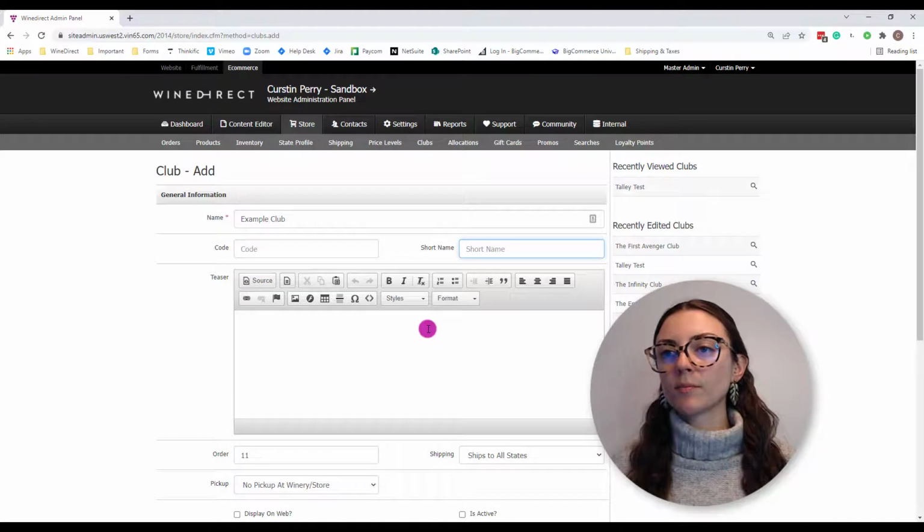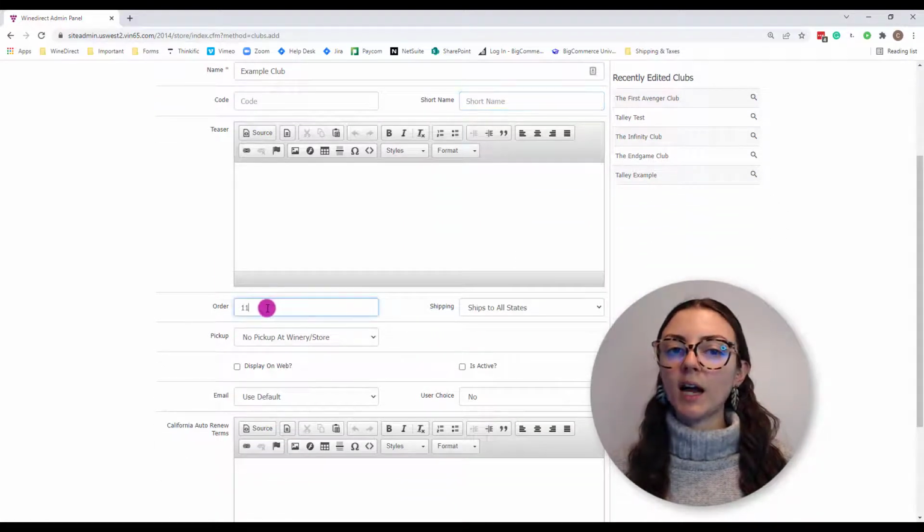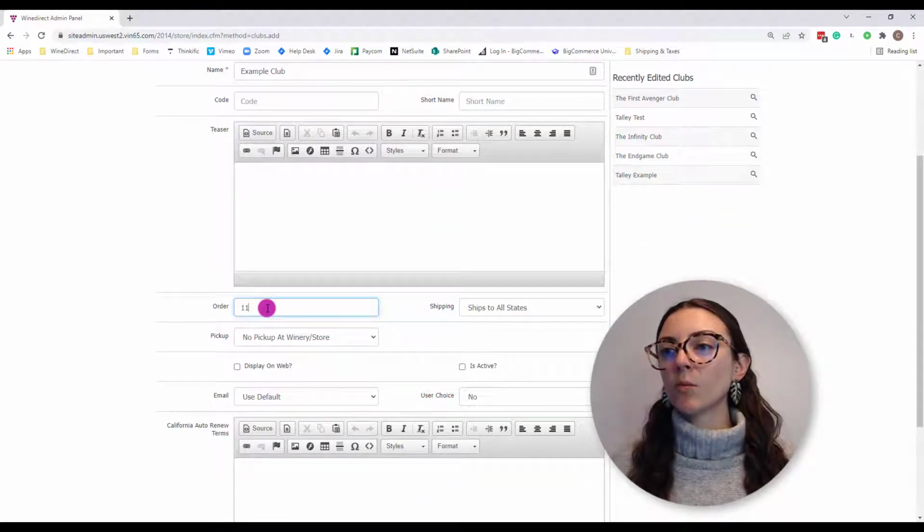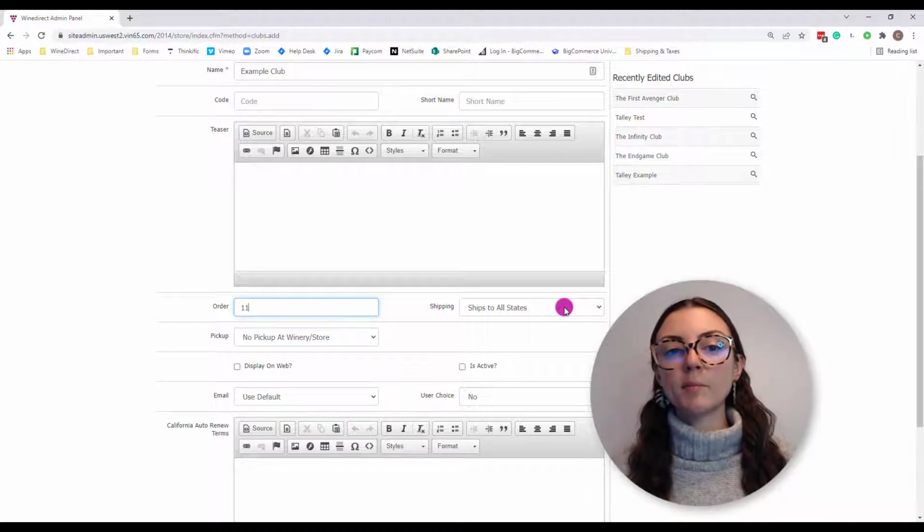Next is the order. Remember, the lower the number, the higher it's displayed. If it's a 1, it'll be the topmost on the list. You can have multiple clubs with the same order number. If you have multiple clubs with the same order number, it'll put the clubs in order by date of creation.